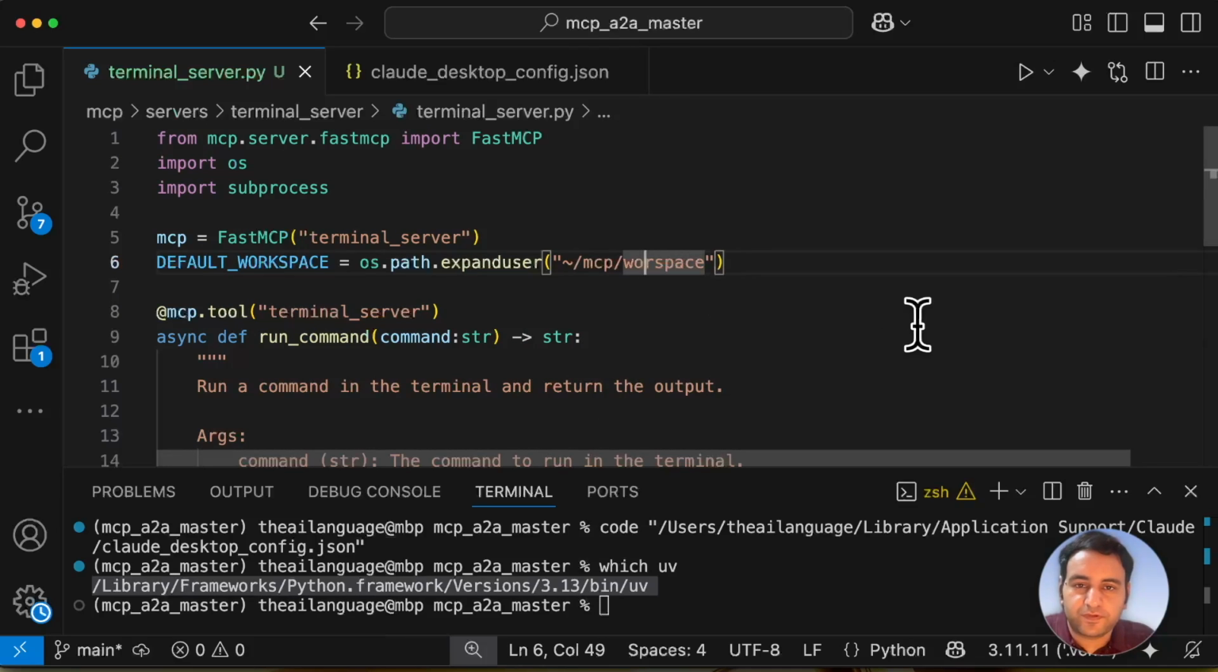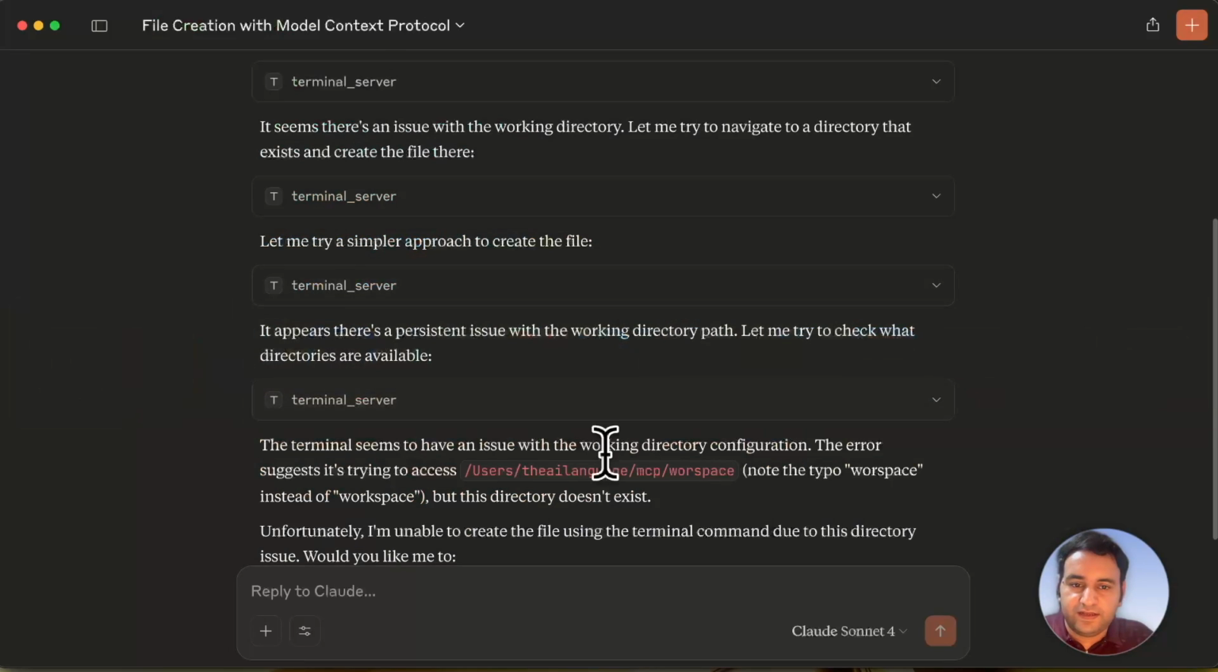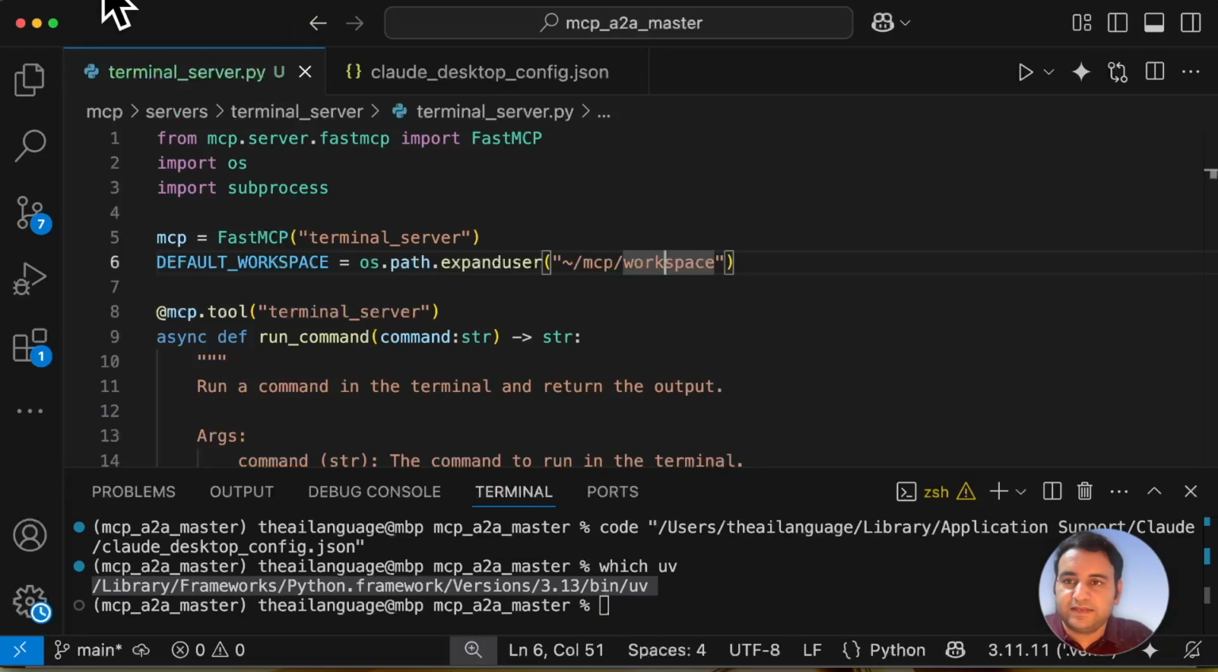Oh, there's a typo over here. Sorry about that. So let's put the correct workspace file name over here. Let's go back to Claude. Let's quit this and let's start Claude again.